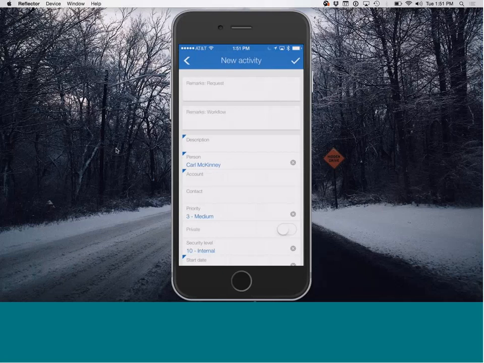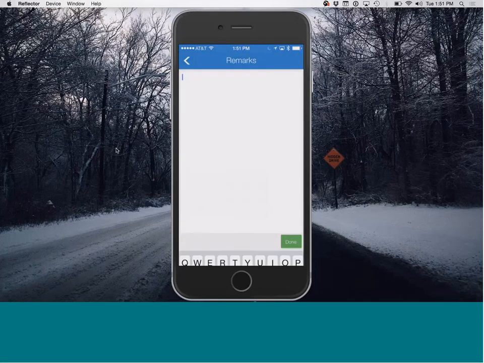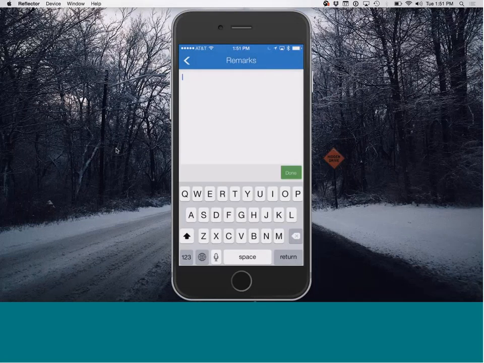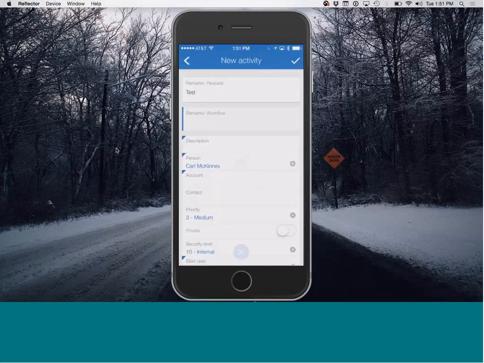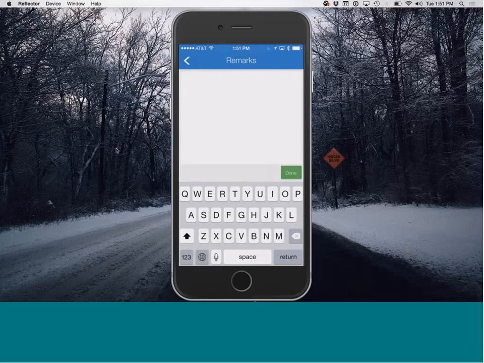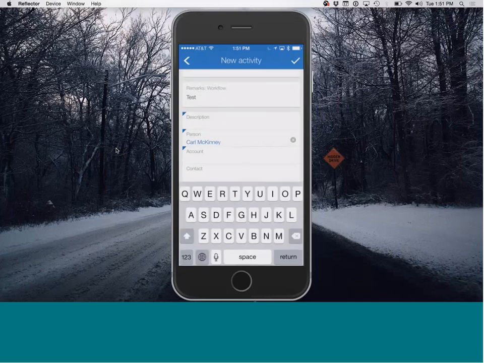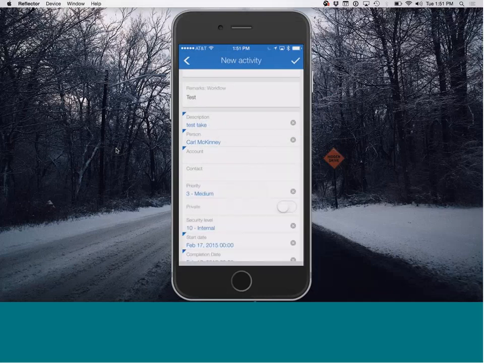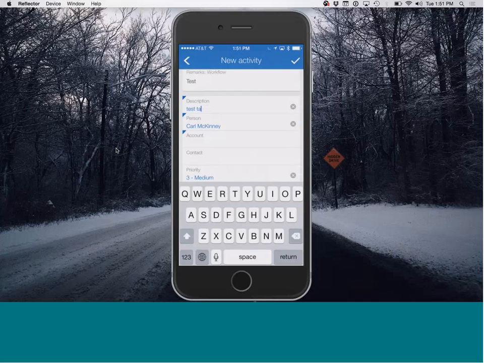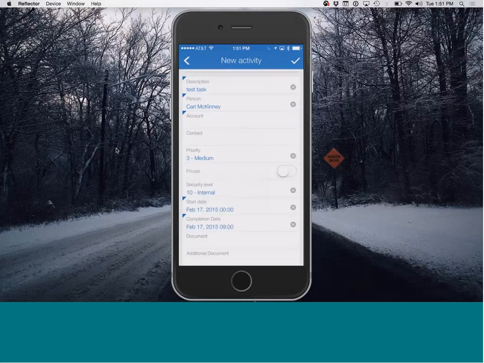It launched me into another screen where I'm able to fill out the things relevant for this task. So these are all going to be test-related things that I'm gathering. So remarks is test. And then description, task. And autocorrect is our friend.